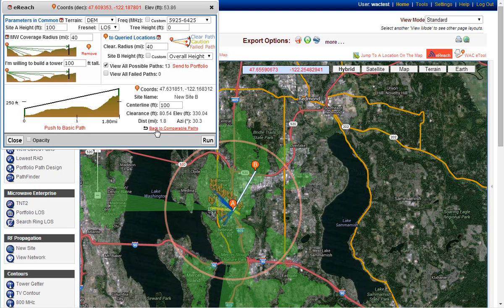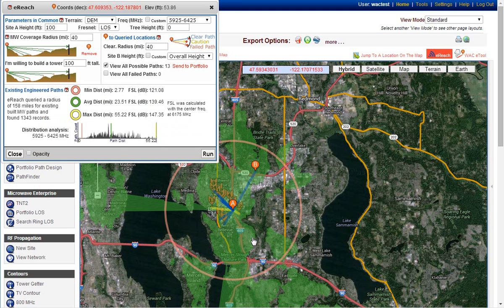By clicking on Back to Comparable Paths, eReach produces red, green, and yellow rings that answer the engineer's third question: what distance can I build to?